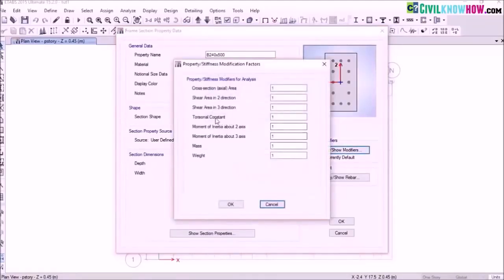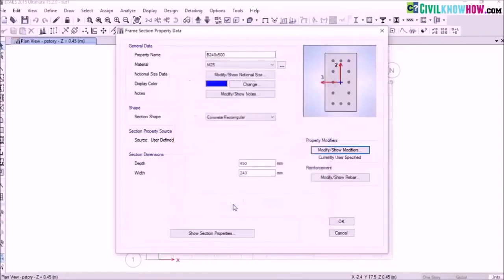Here I'm just changing the torsion and moment of inertia. That is, I'm changing the torsional value from 1 to 0.01, which means that my beam is not going to take any torsion. And here I'm going to consider the effective moment of inertia, so I'm going to change the value from 1 to 0.35, and also over here I'm going to change to 0.35. After making the modifications, click on OK.